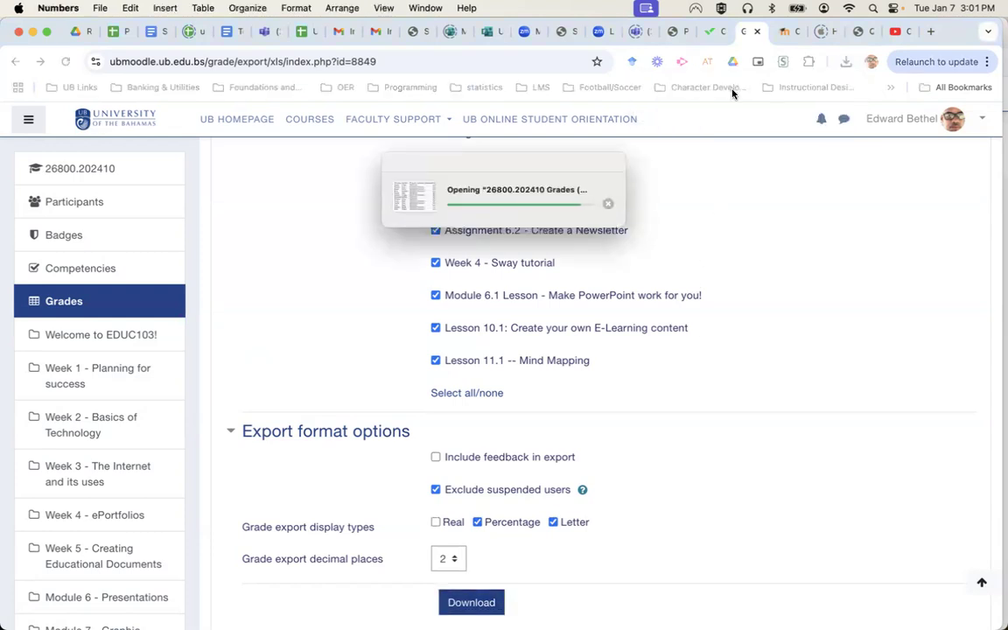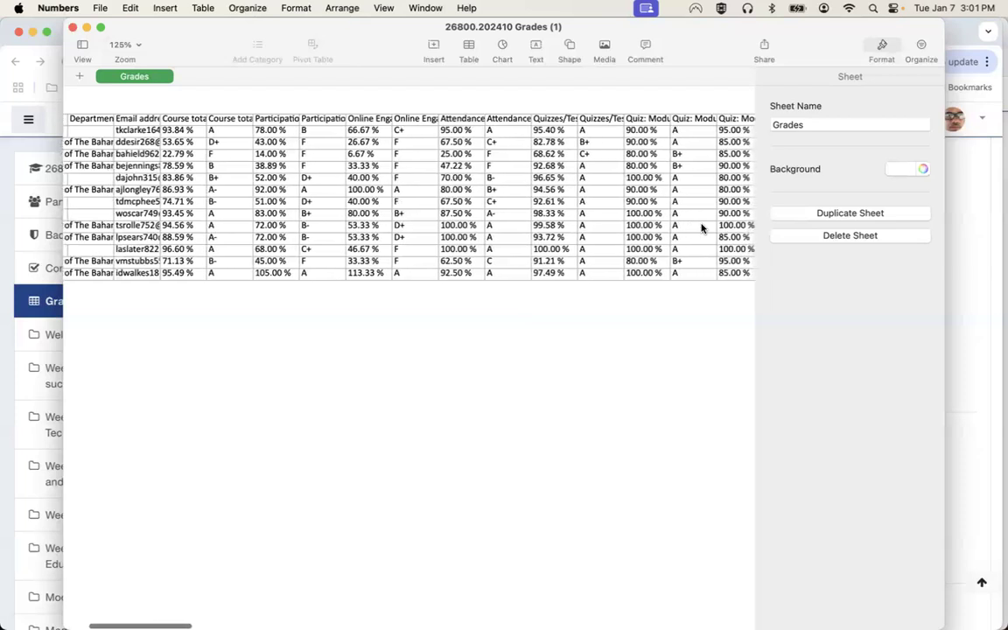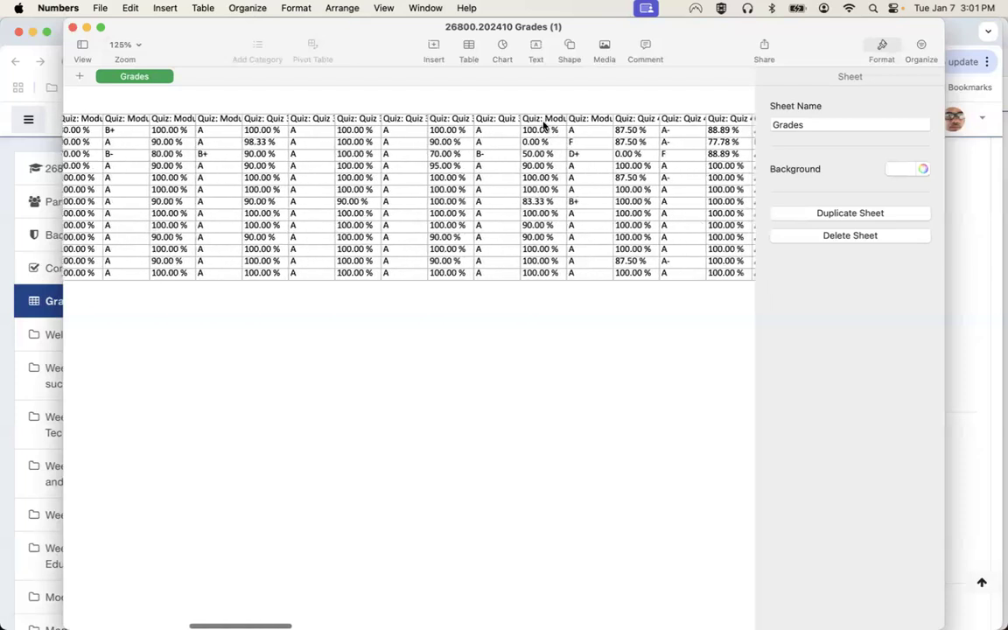And what it will show is, in each of these columns, now it shows me my course total percentage and my total grade, my participation percentage, participation grade, etc. So for each of the assignments, it's now going to show me the percentage and the letter grade. So yes, absolutely, you can do both.